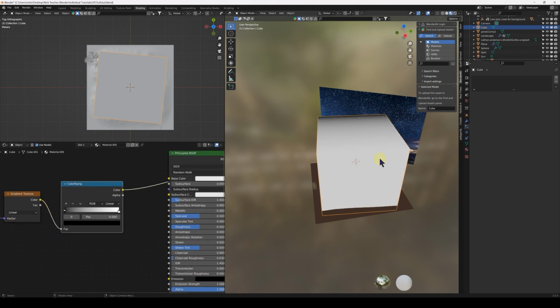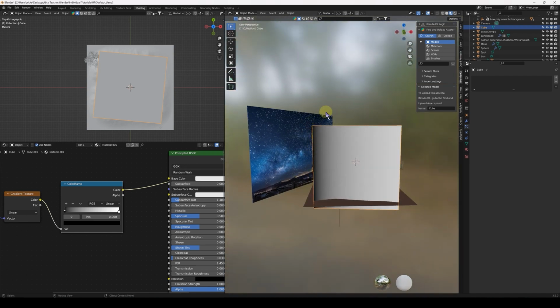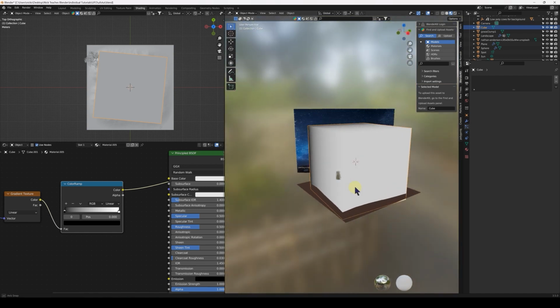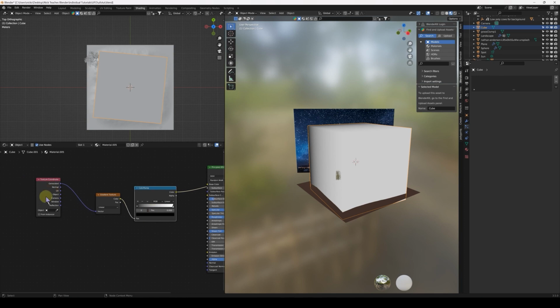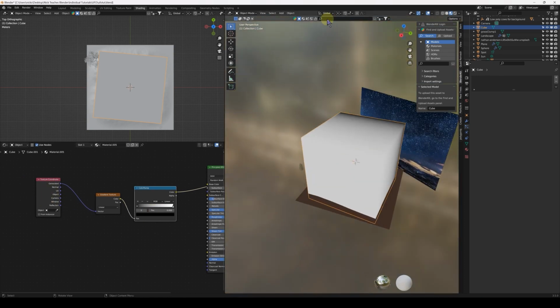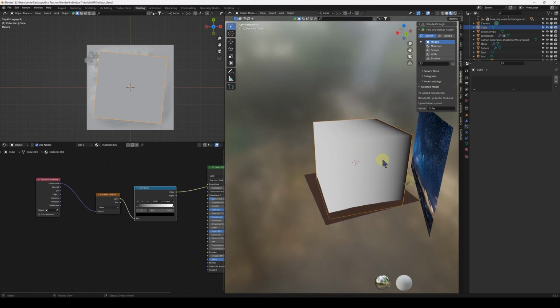And if we control shift click this, we want this black rotated on the top. We could do that using a mapping node, but the easier way is just change this to local, because we've already rotated this cube, and I believe it's going to be the Y. So RY 90.